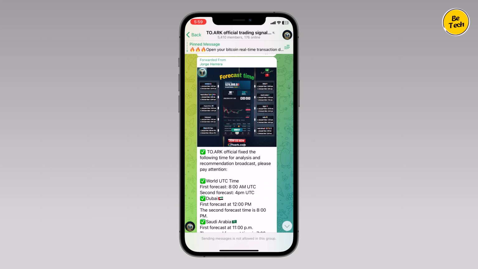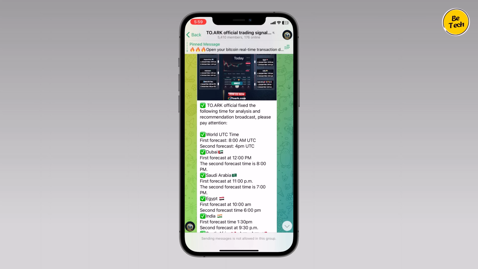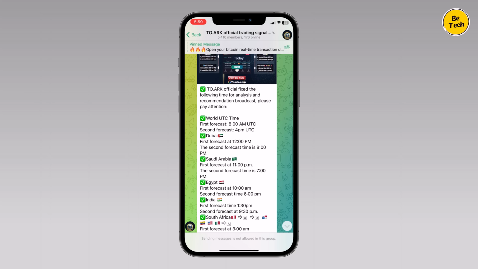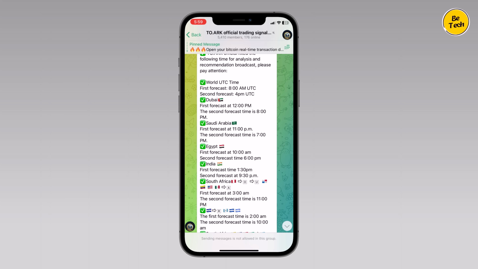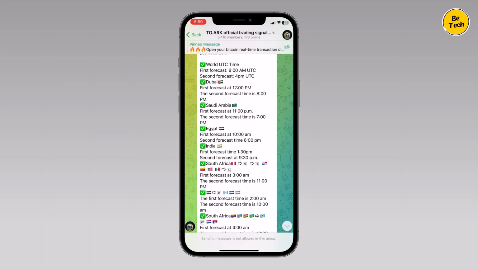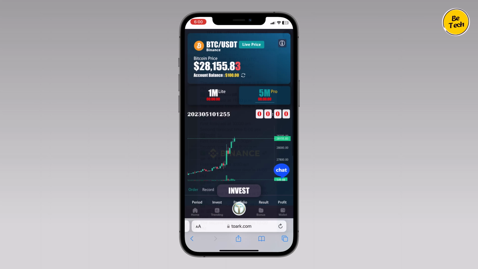So here you can see the forecast time, world UTC time. First forecast 8 AM, second forecast 4 PM UTC. And if you are from Dubai, Saudi Arabia, Egypt, India, you can see the time of forecast. Like in India, first forecast time is 1:30 PM, second forecast at 9:30 PM. And if you are from Saudi Arabia, first forecast at 11 AM, second forecast time is 7 PM. So you can copy their signals.